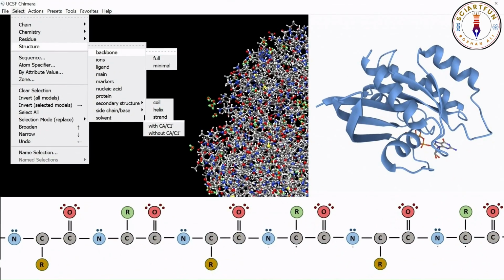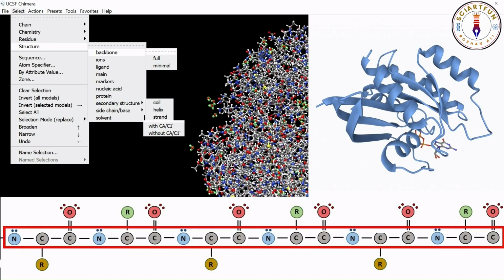Now let's come towards selecting a portion of a structure. For this purpose, go to the Select menu and then click on Structure. These are different structural things that you can select. By backbone minimum, we mean all the carbon and nitrogens of the backbone. It will not select other atoms connected as outgrowths to the backbone. The backbone full will select the backbone minimum elements plus all the hydrogen atoms of the carboxylic groups of the amino acids.